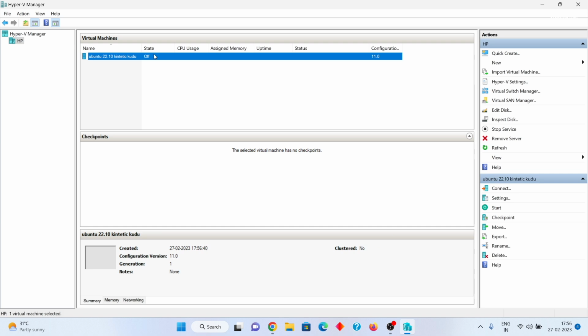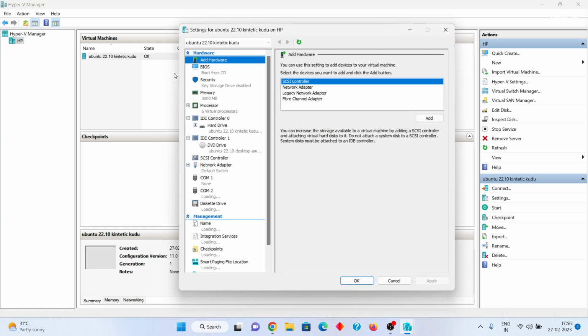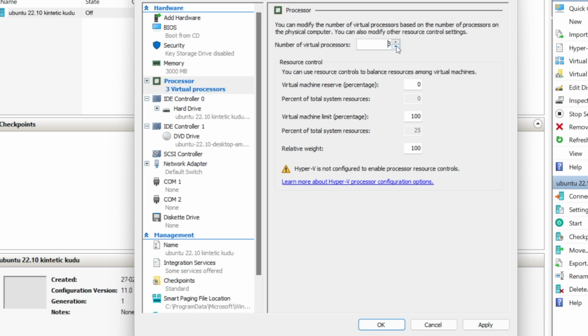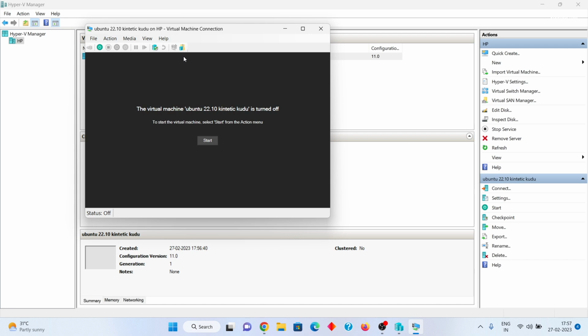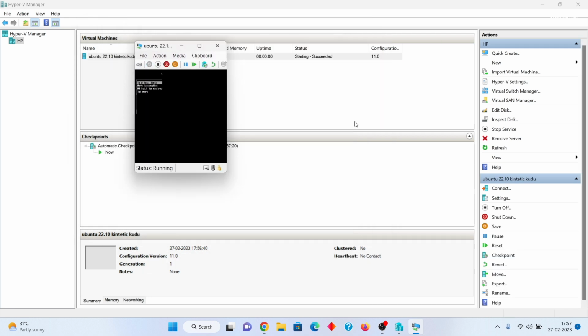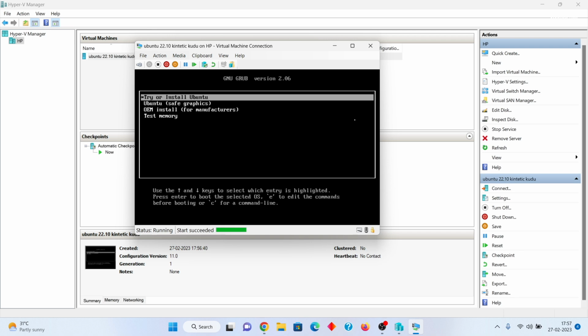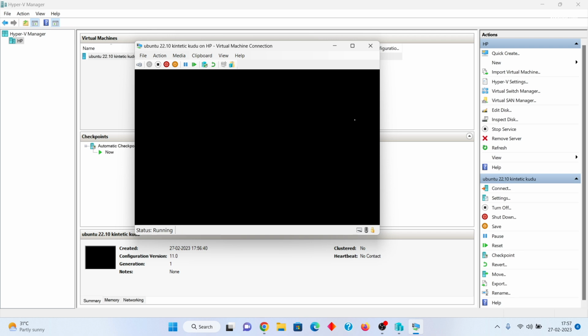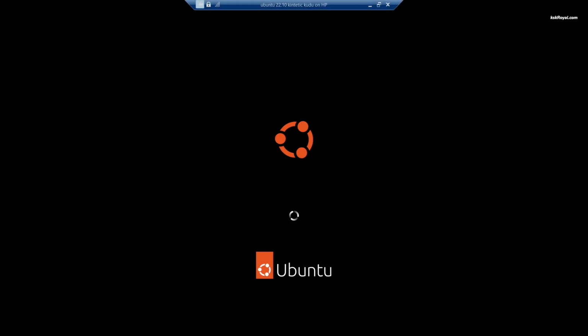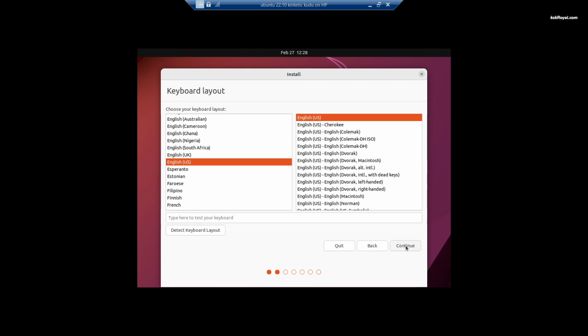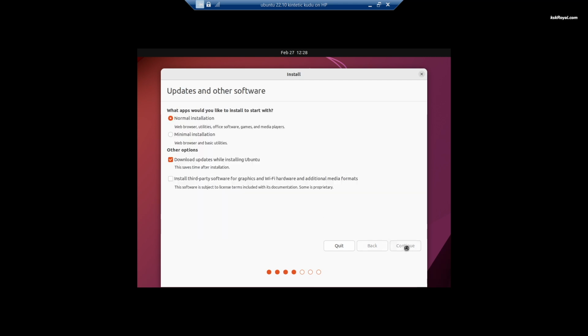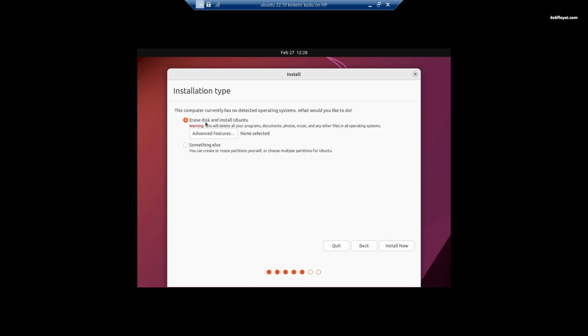Now right-click on the virtual machine and select Settings. You can allocate system resources here. I'm going to allocate 3000 megabytes and 3 processor cores. Once that's done, double-click on the virtual machine and click on Start. Once the installer setup has shown up, choose Install Ubuntu, select the keyboard layout, then choose Erase Disk and install Ubuntu.